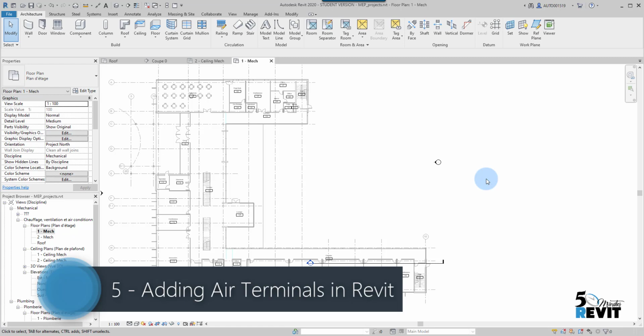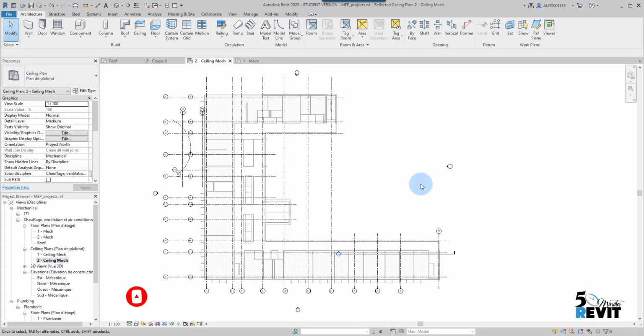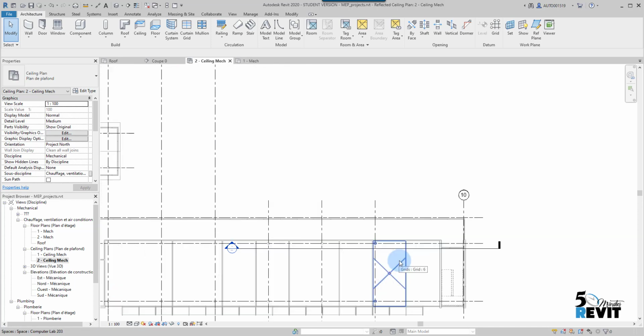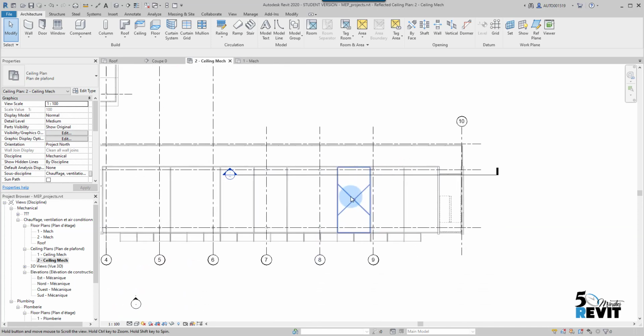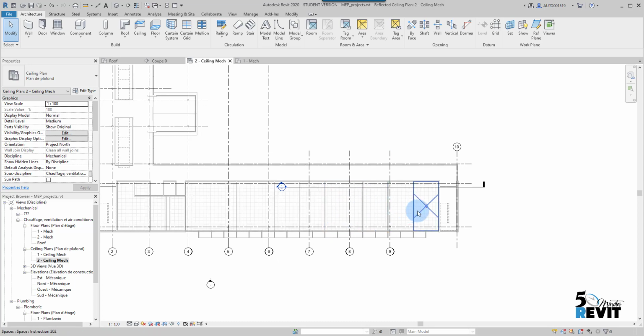Today we will start by placing air terminals. For doing that, I will go to a ceiling plan, Level 2 for example, and I will place my air terminal. Before I place any air terminal, I want to show you how to tag all the spaces in a ceiling plan.